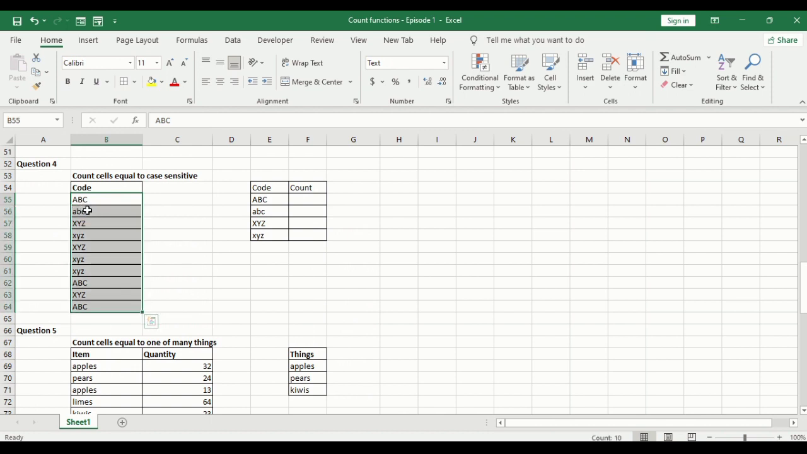We have ABC in capital letters, we have ABC in small letters, we have XYZ in capital letters, and we have XYZ in small letters. So once you use the Excel count function to determine the number of cells that have ABC in small letters, or the number of ABC in capital letters, how do we do that? It's very simple. All you need to do is create a name range for this as well. Let's call this name range data 2.